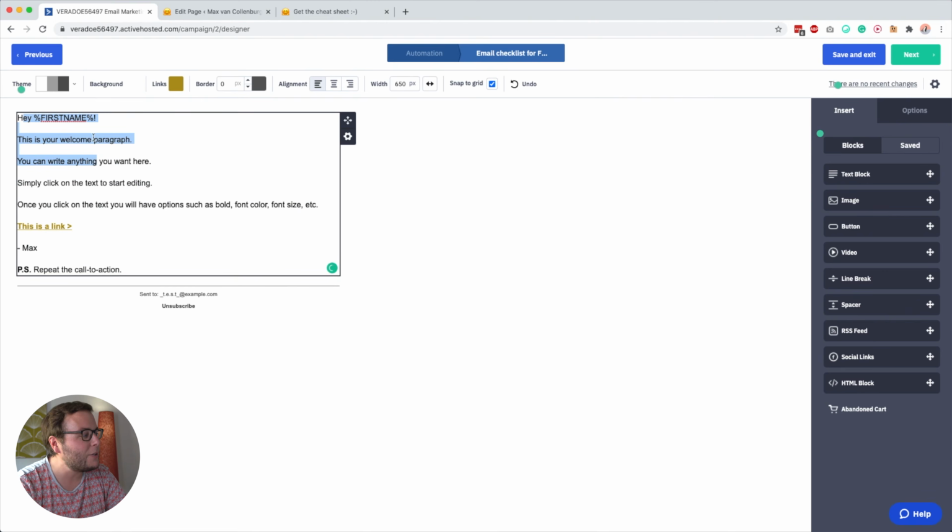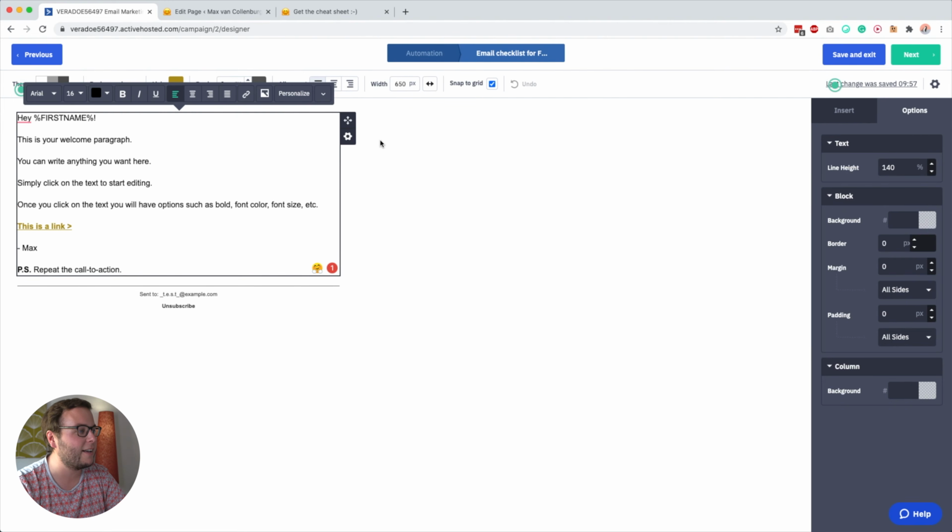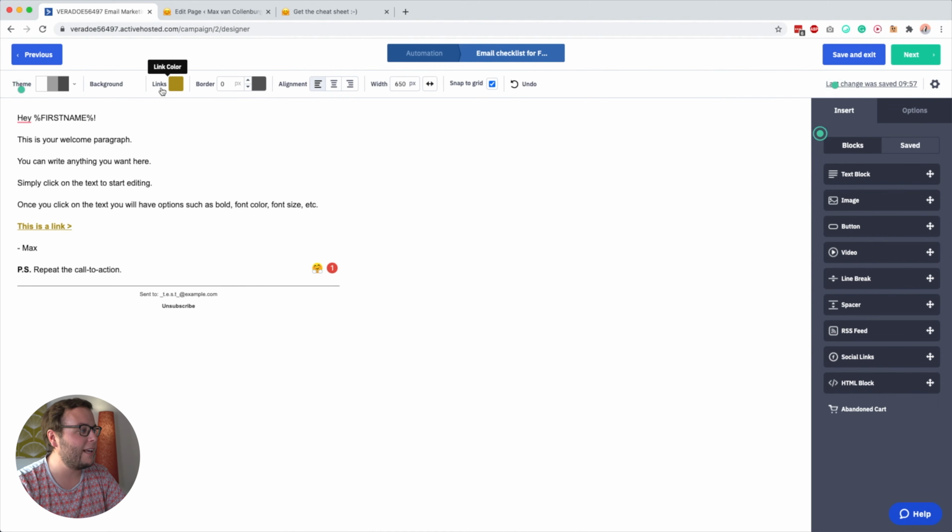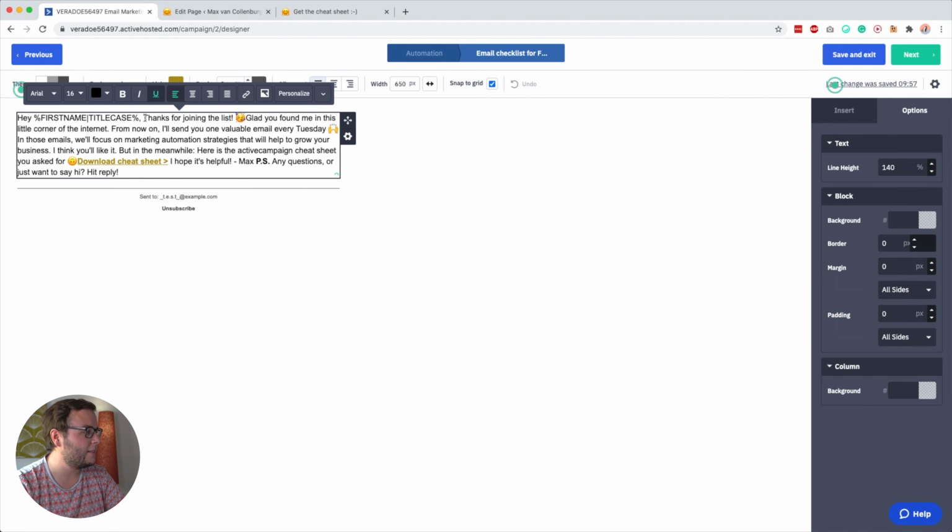So you see, by doing this, we already have this. We don't have to do everything again, like the font size, that it's aligned to the left, the link color, and also the structure of our email. So what I want to do is create a new email, or I already wrote a new email, so I will quickly look that up. And that is the email that I want to use. So that is going to be this.